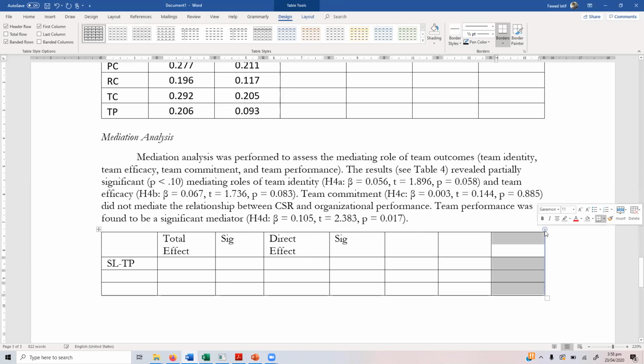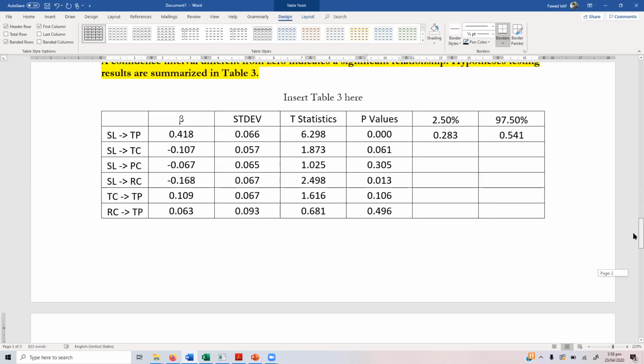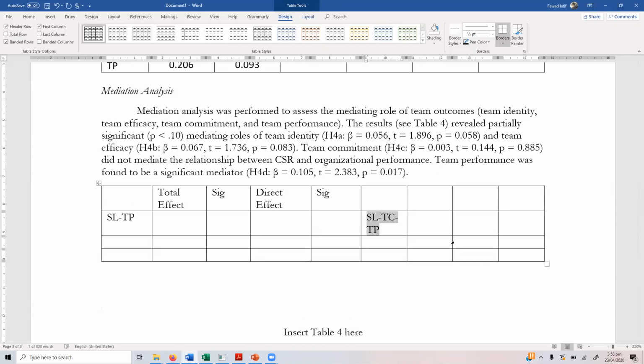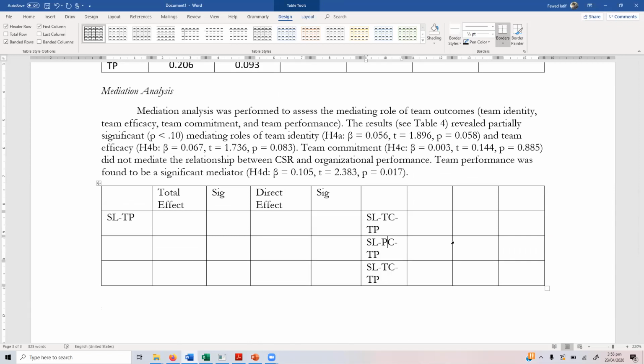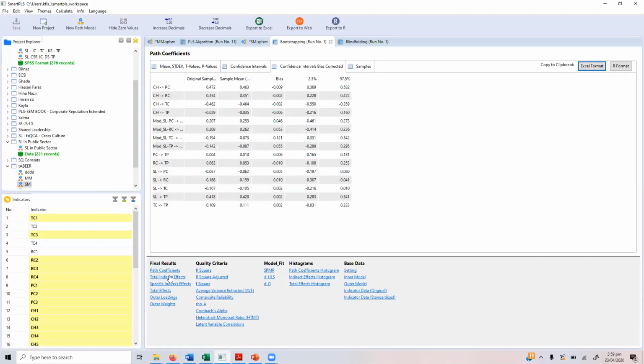So let's SL that, let's see, TC. So these are the 3 indirect effects that we are evaluating. So you will have just one total effect because you have got one independent and one dependent variable. So where do you get this total effect? Here it is under final results, it's total effects.